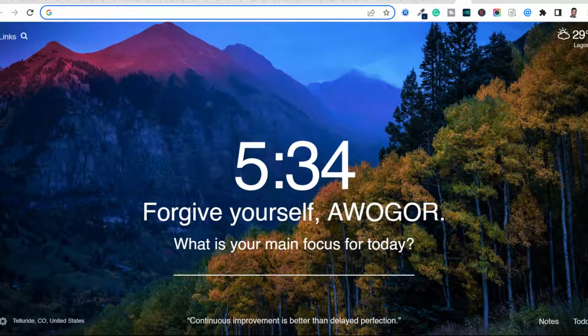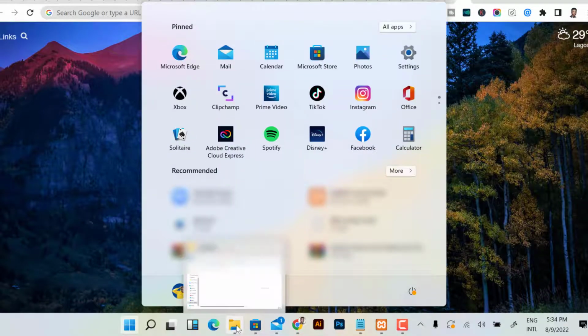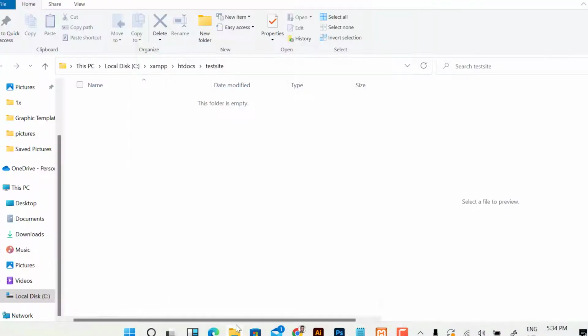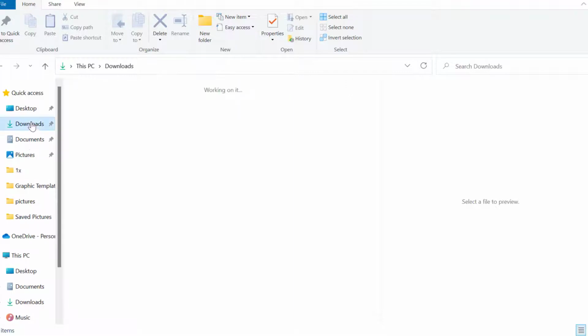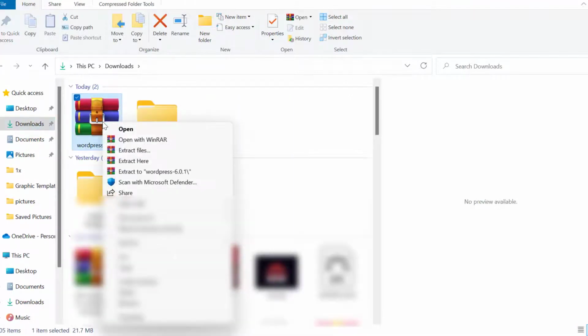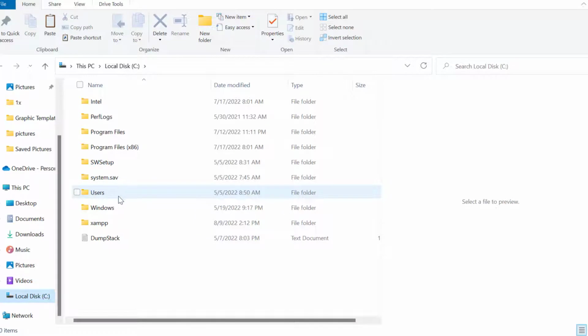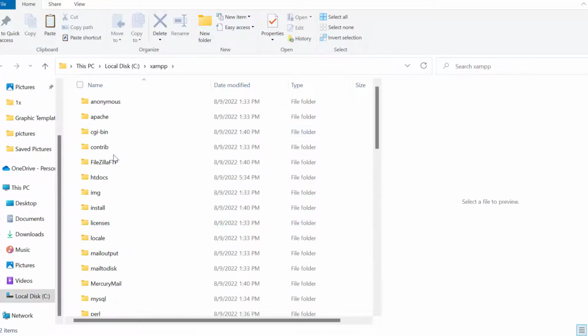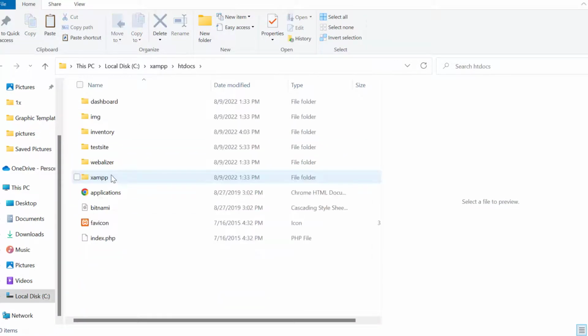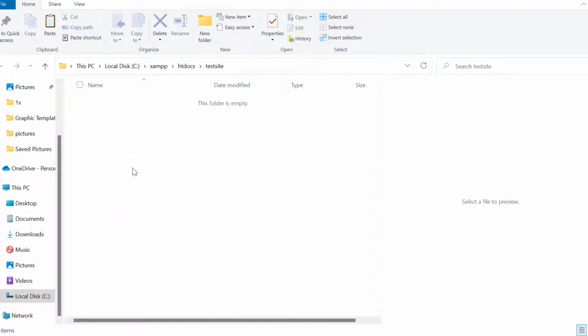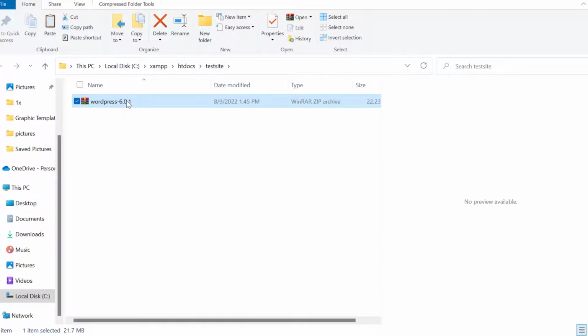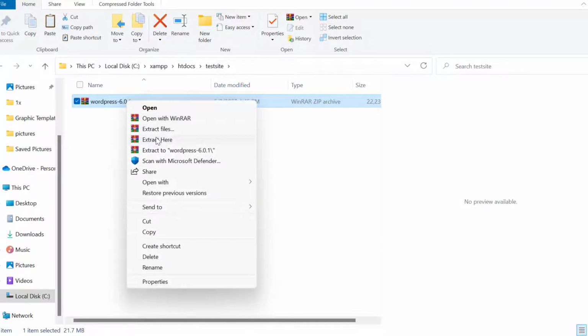Then the next thing you want to do is copy the WordPress files, wherever you downloaded that WordPress to. Just go there. I have mine on the file manager here, on that download page. So I'll just copy it, then go back to local links, then XAMPP Server, then htdocs, then the website folder, which is our test site. So I'll just paste it there, then extract files here.